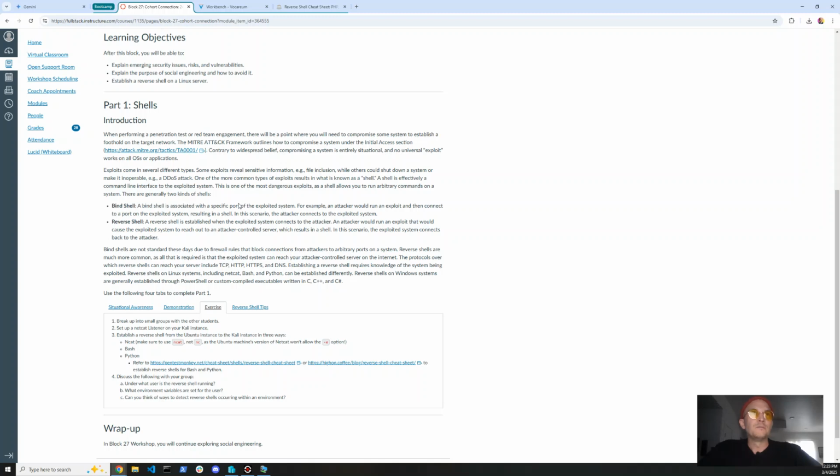A bind shell connects to a specific port of the exploited system. A reverse shell is established when the exploited system connects to the attacker. Let's see, protocols over which reverse shells can reach your server: TCP, Transmission Control Protocol, HTTP port 80, HTTPS port 443. These are the common web ports, and then DNS, domain name service, I believe.